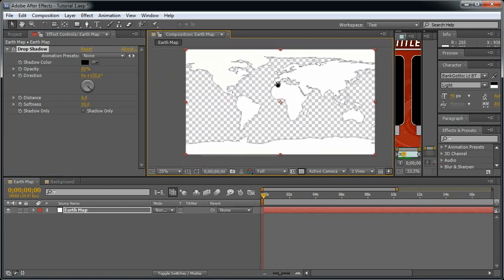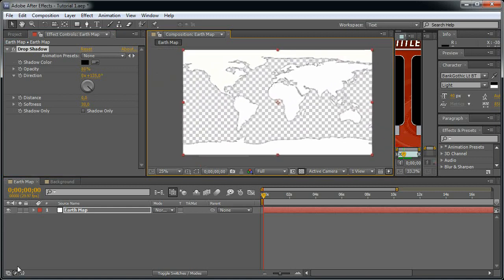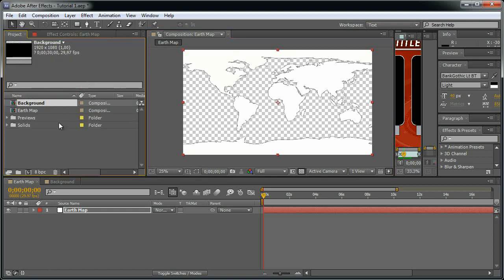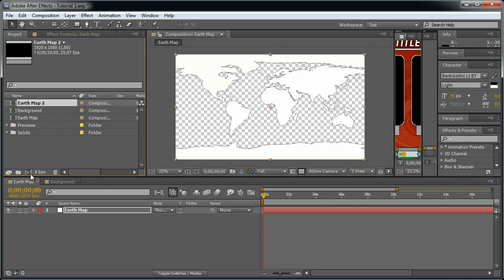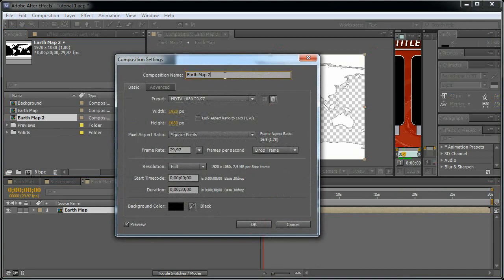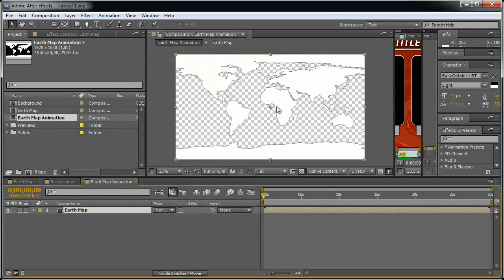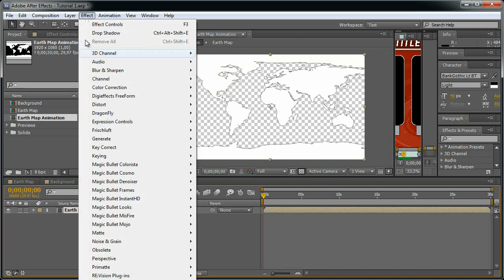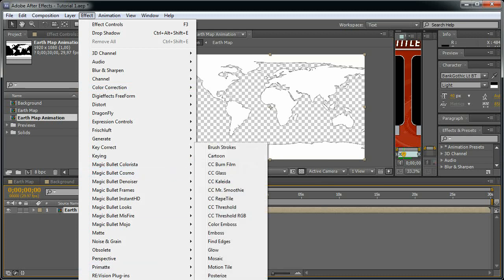And this is it. Now let's go and pre-compose this one into earth map 2 and probably rename it earth map animation, and apply a motion tile effect, which is under effect, stylize, motion tile.